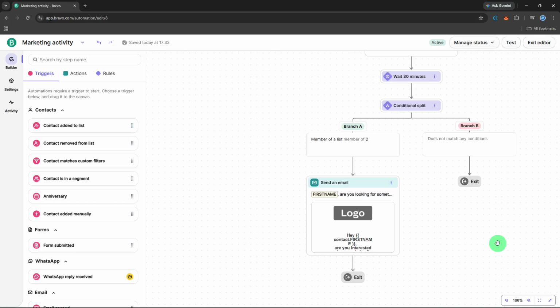So to recap, you've now placed a conditional split in your Brevo automation, defined a clear rule, labeled both outgoing paths, attached distinct actions to each, and tested both the true and false outcomes. Your contacts will now move through a journey that actually adapts to who they are and what they've done, which lifts engagement without any extra manual work.